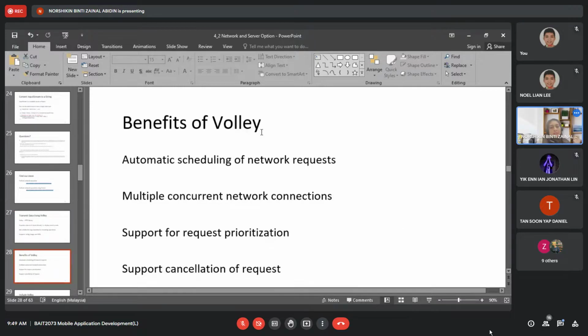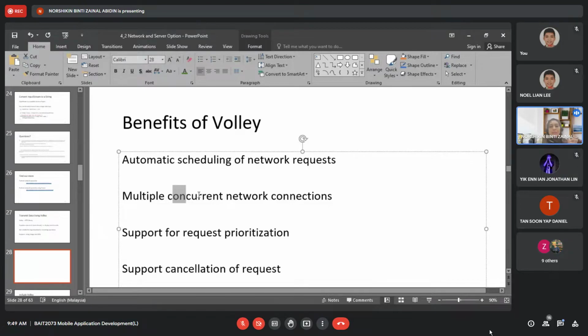So the benefit of this library is automatic scheduling of network requests. That means we can set the time when we want to send the network request. And then multiple concurrent network connections. Multiple concurrent means they have more than one connection at the same time. They can have more than one network connection at one time.